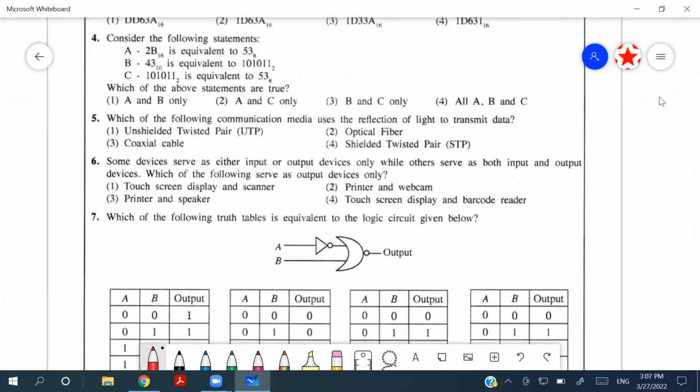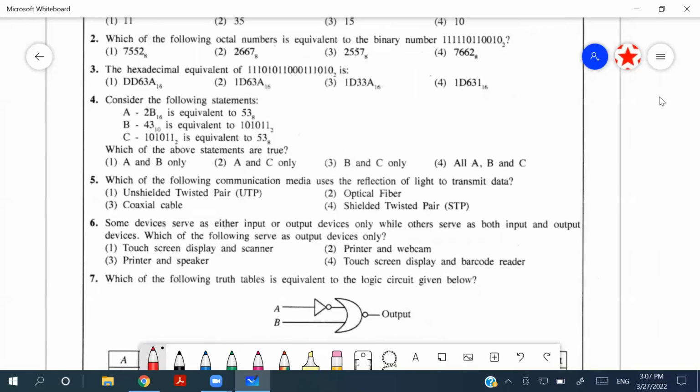In the 6th one, they are asking: some devices serve as either inputs or output devices only, while others serve as both input and output devices. Which of the following serves as output devices only? So it's quite a simple question. When the touch screen is there, touch screen is input and output, right? So because of the touch screen, this is cancelled.